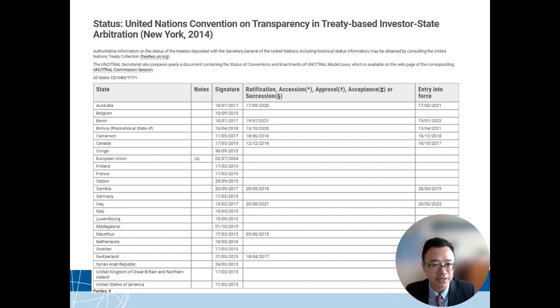To date, the Mauritius Convention has 24 signatories. In particular, the European Union signed the convention on July 2, 2024 in New York. 9 states are parties to the convention, including Australia, Benin, Bolivia, Cameroon, Canada, Gambia, Iraq, Mauritius, and Switzerland. Those states became parties to the convention without making any reservations.